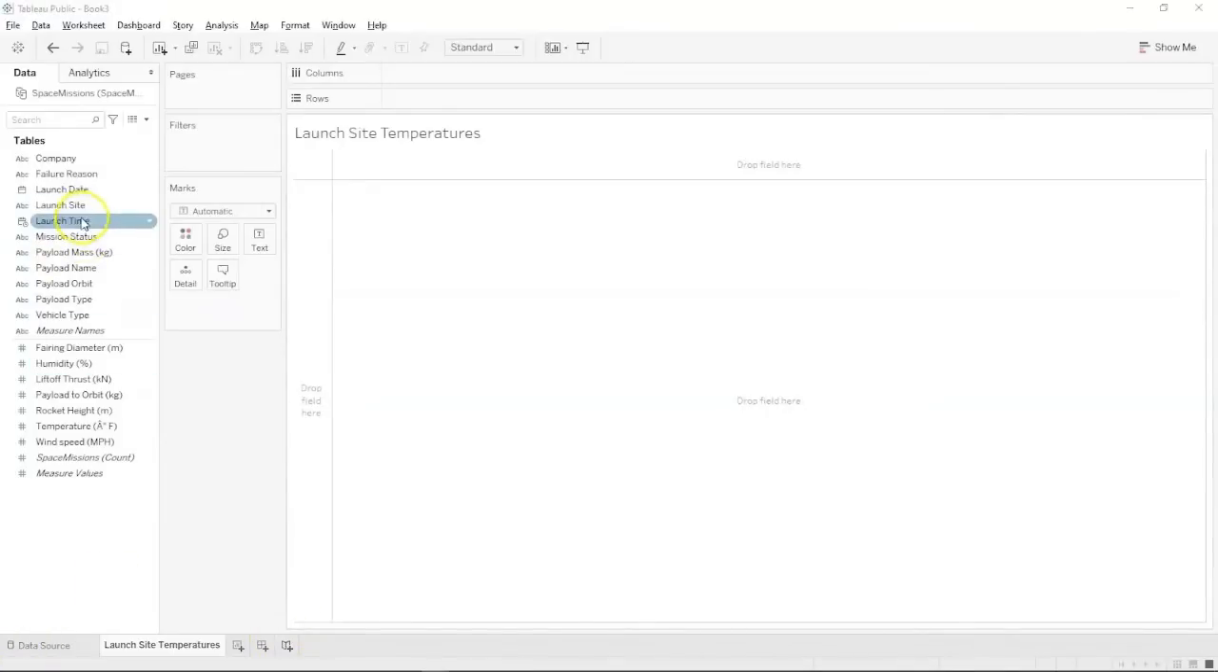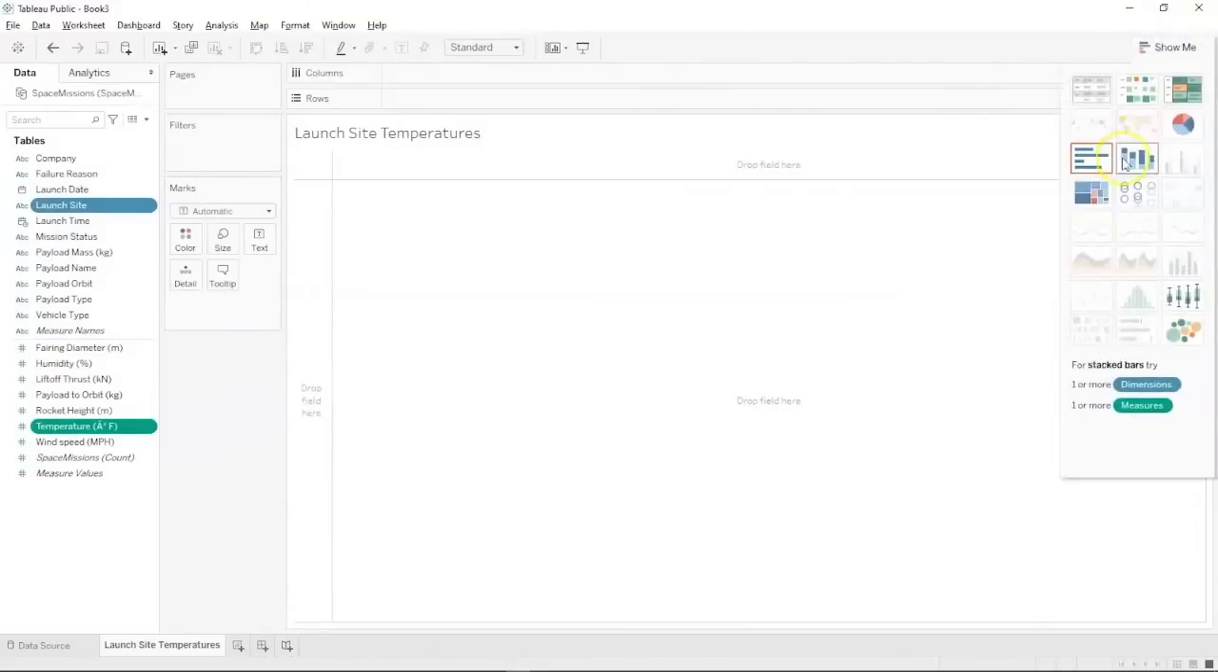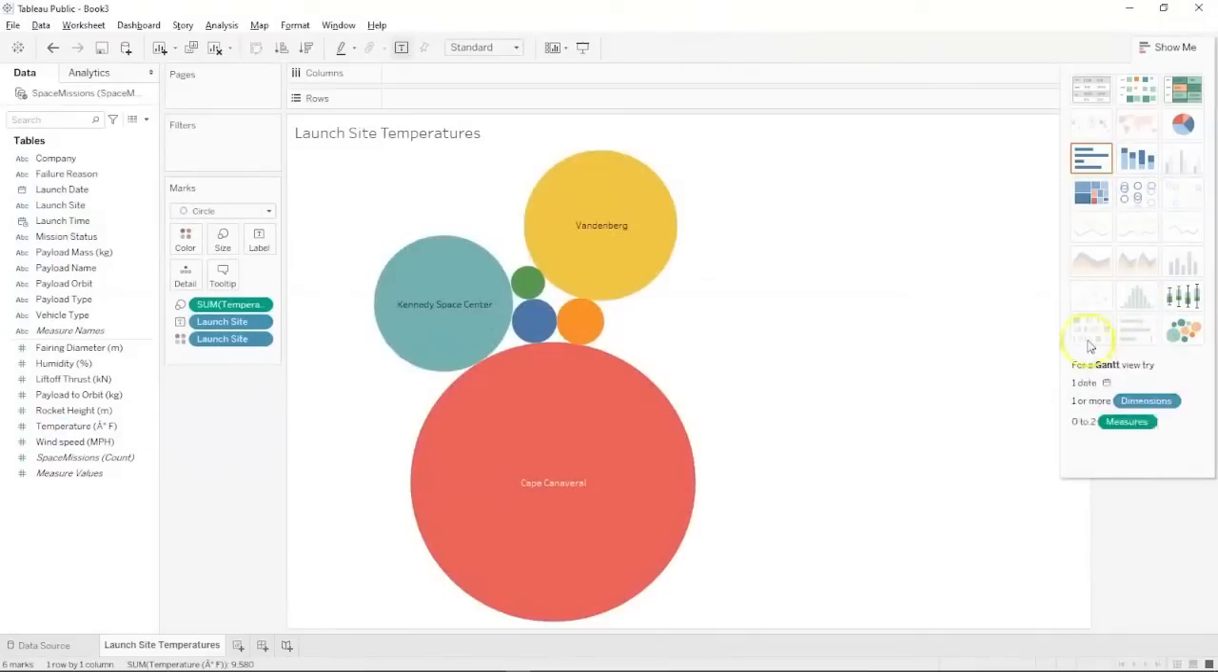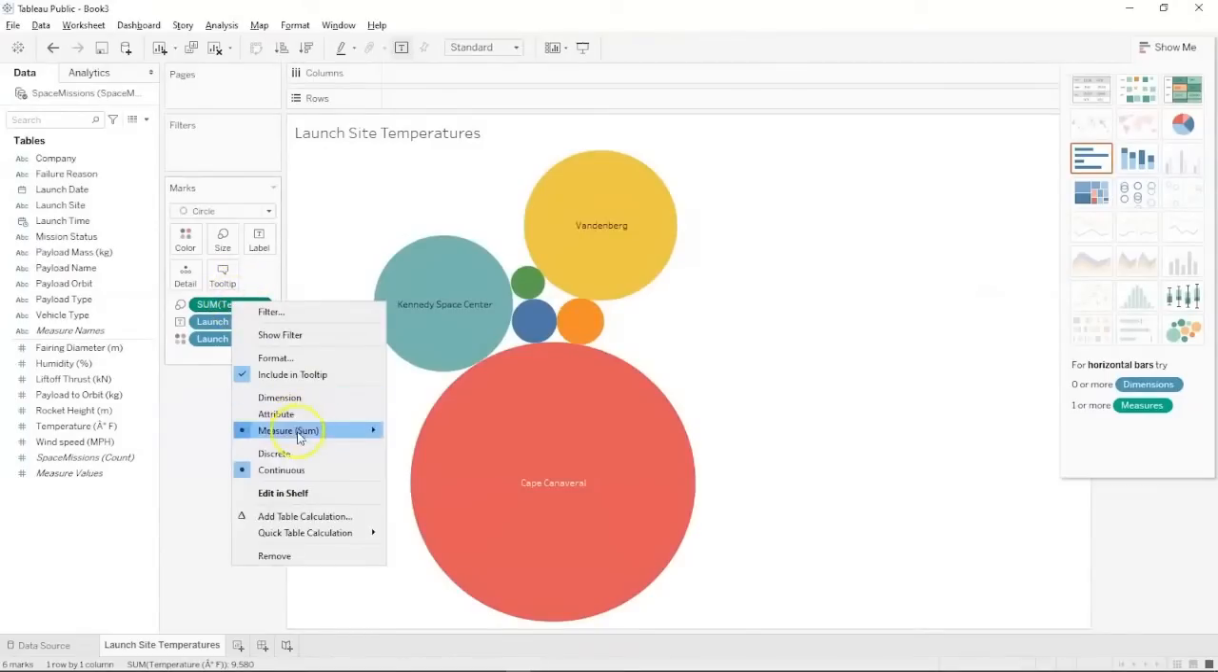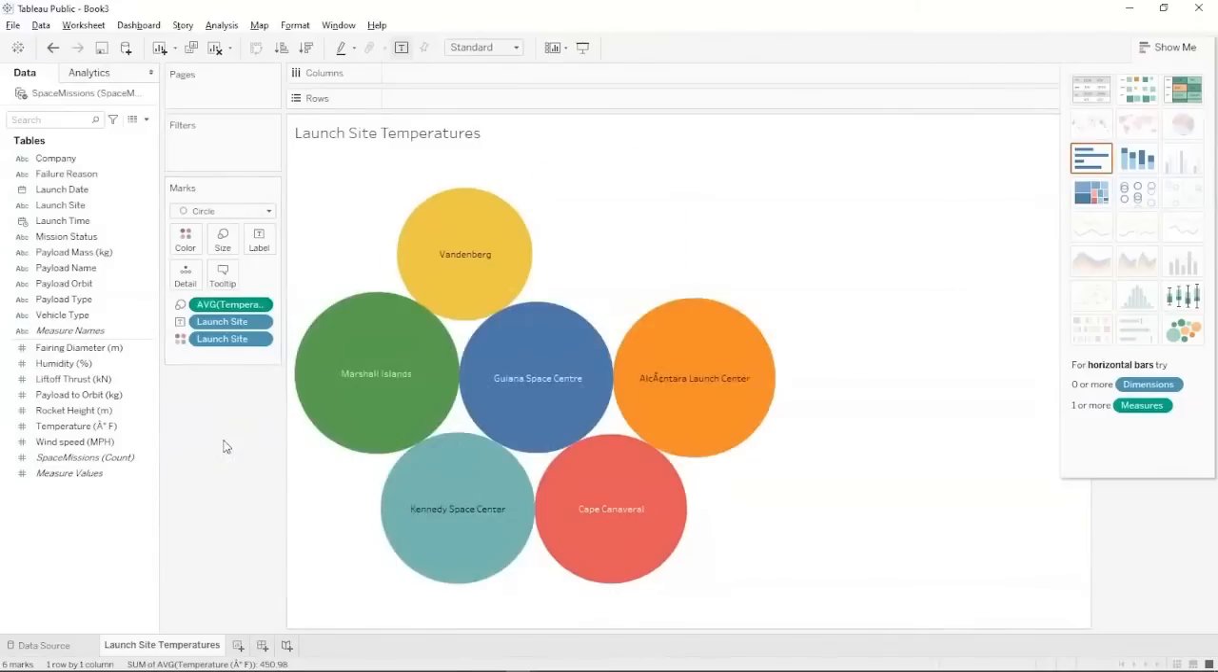So now we need the launch site and select the temperature, and hover over to the Show Me tab, and let's select the bubbles chart. Now you can see the temperature is in sum, but we don't need the sum here. We need to change that to average. Now we have the average temperatures of the launch sites.